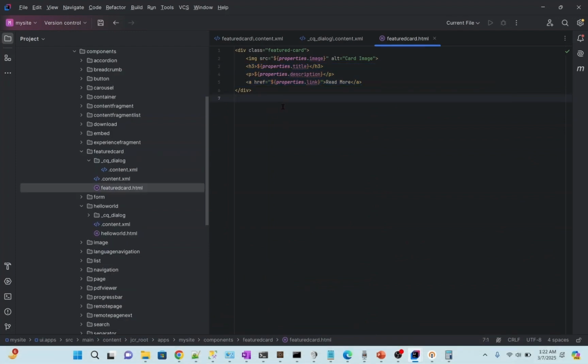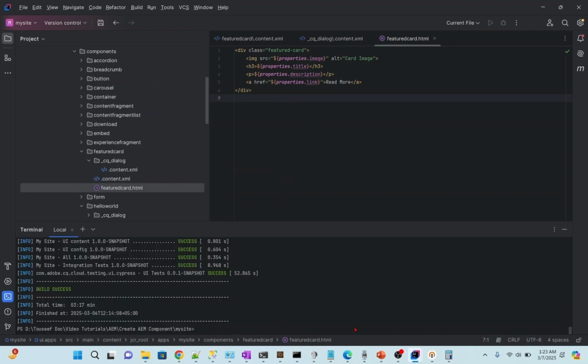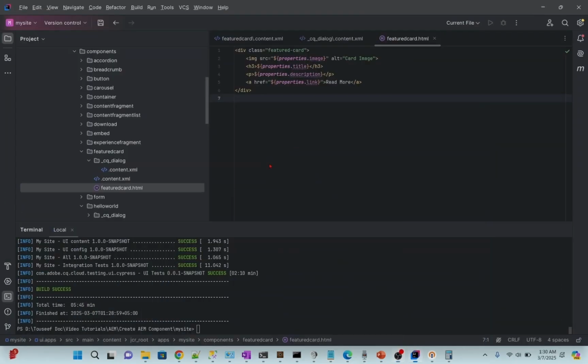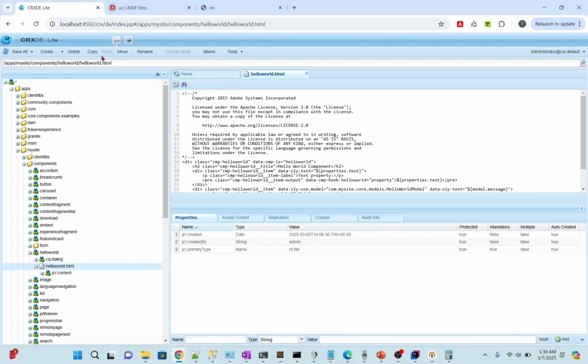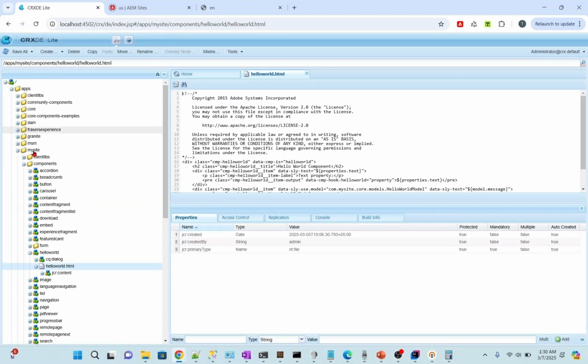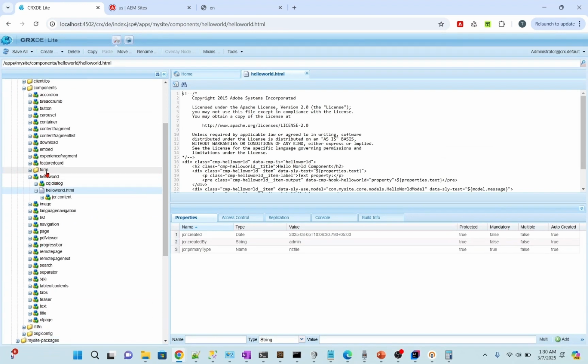Okay, for now our basic featured card component is ready. So let's deploy it using the command mvn clean install -PautoInstallPackage. Okay, now it's deploying. Okay, our project is built successfully and the AEM component is deployed. So let's verify it from CRXDE. We go to CRXDE and refresh it. And yes, our featured card component is available here.